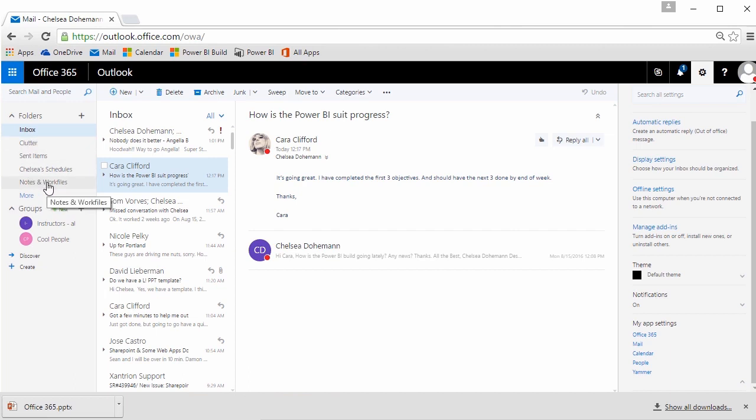You can easily add an additional folder by simply clicking on the plus sign next to the word that says folders, and then you can simply name your new folder, whatever you'd like, and hit enter, and then it'll show up here for you.